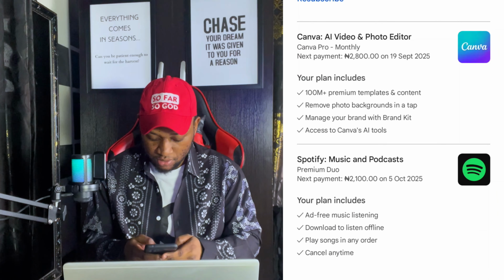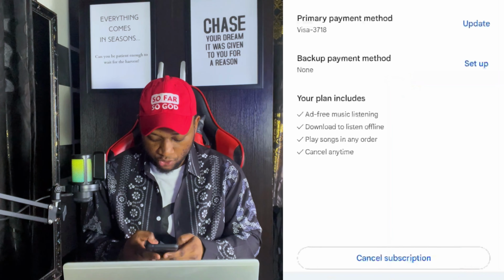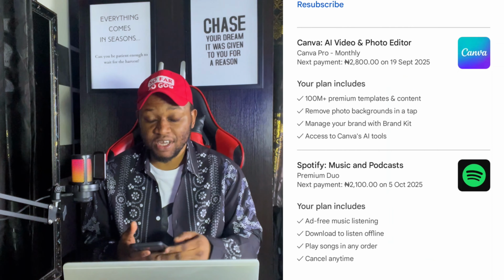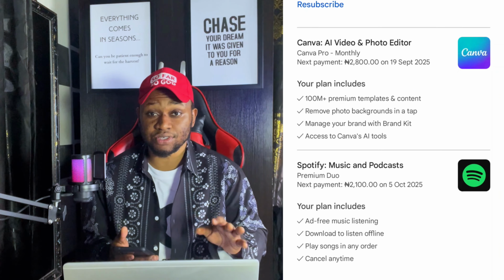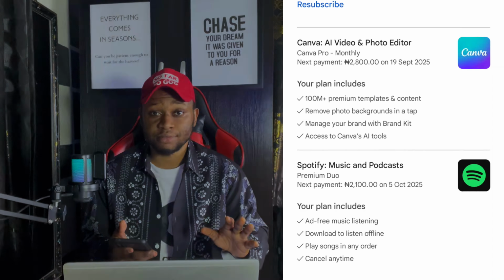It's the same thing with my Spotify. If I click on it, you also see cancel subscription. So this is the fastest way for you to cancel any subscription in your Play Store app.